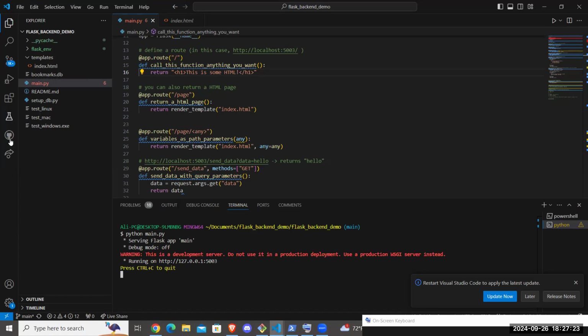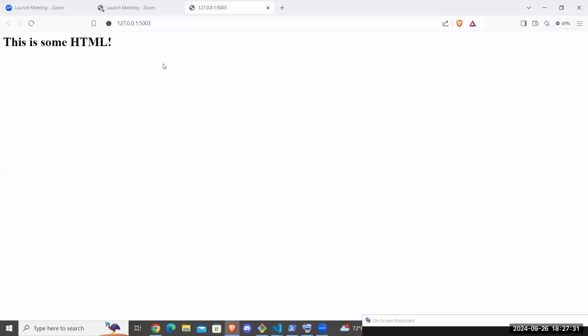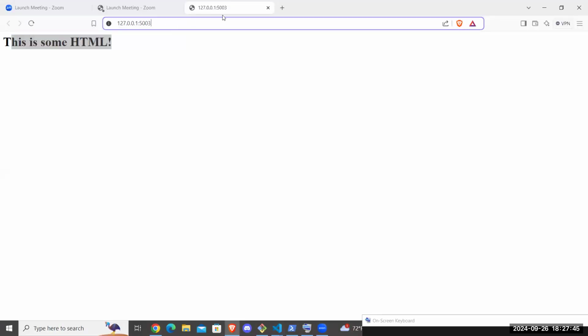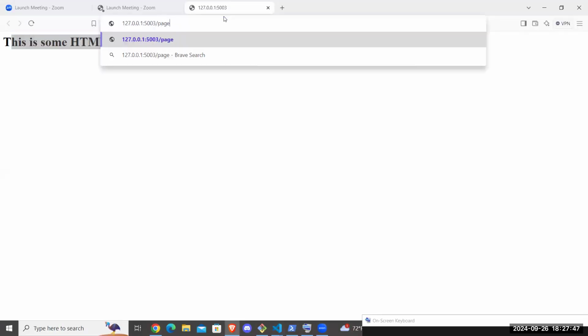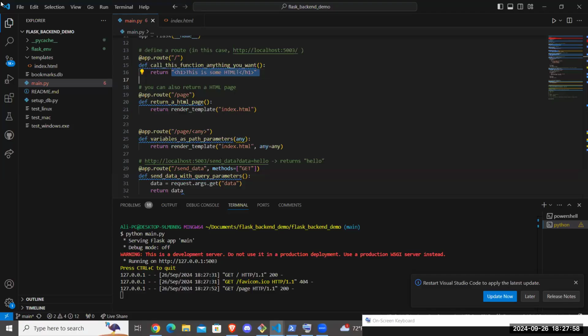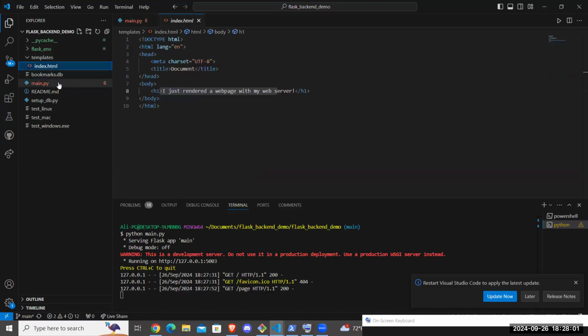So if you run main.py, that one's the server. Good. So when I click on this, I see some HTML, which is what is returned at the slash endpoint, this thing over here. Can anyone guess what I might get if I change this to page and user? Yeah, so that's just going to say I rendered a web page with my web server, which is right over here.